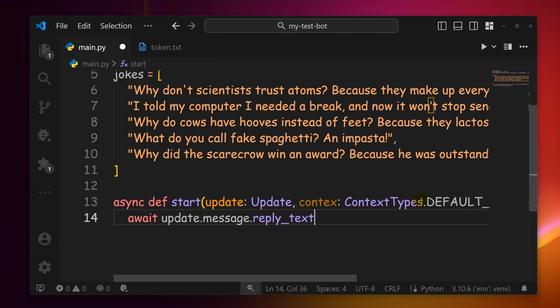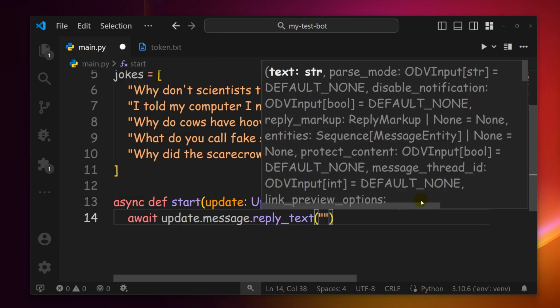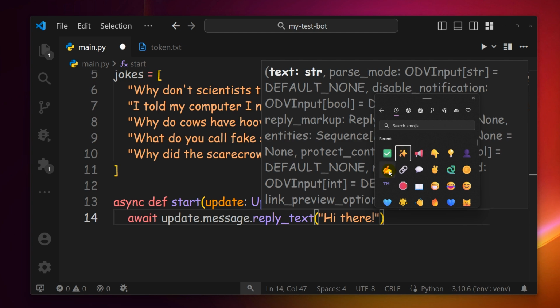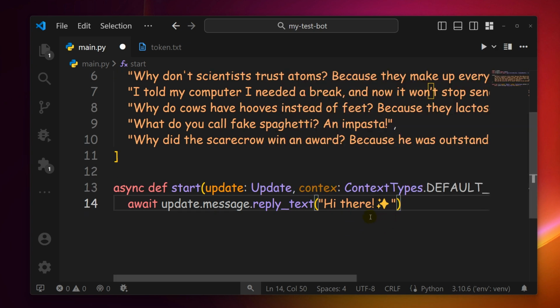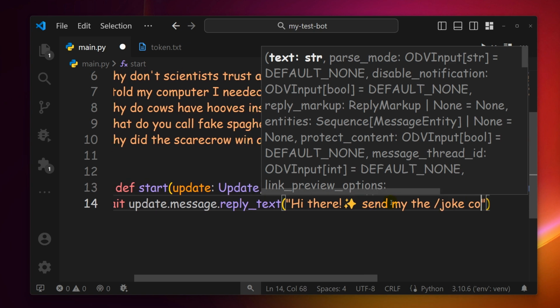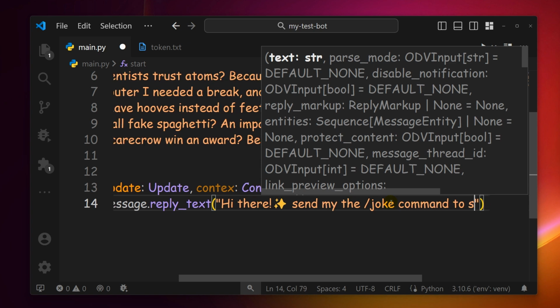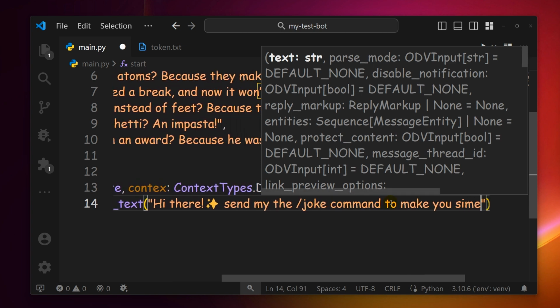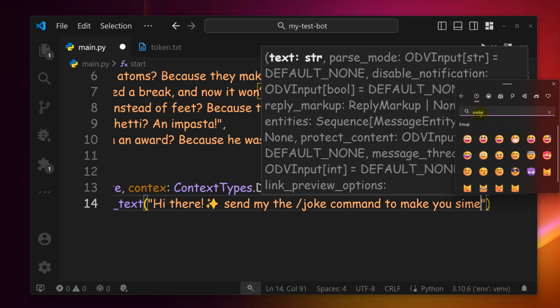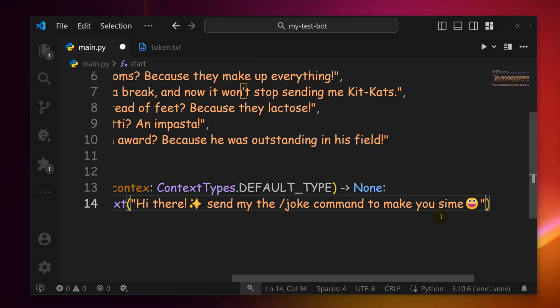text to the user who starts the bot. And I'm going to say, hi there, add some cool emojis to make the bot just a little cleaner. And I'm going to say, send me the joke command to make you smile. Let's search for the smile emoji and put it here. Smile.